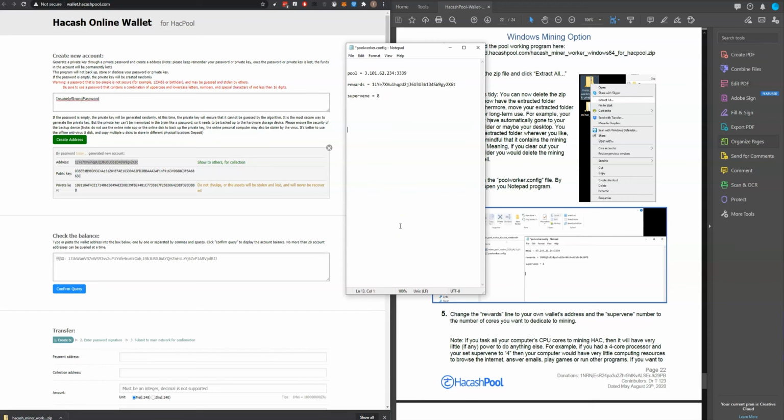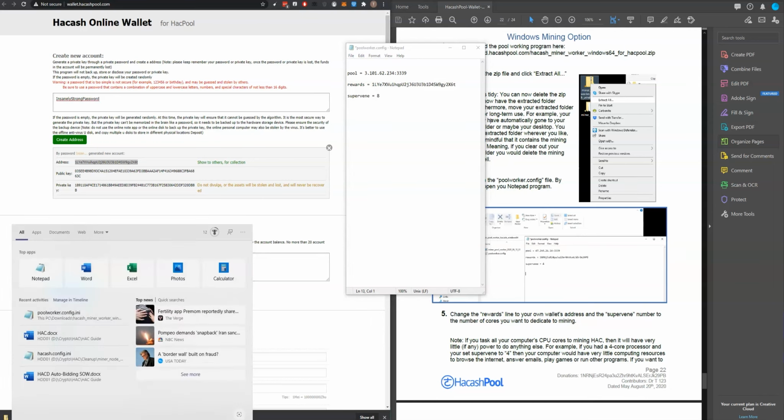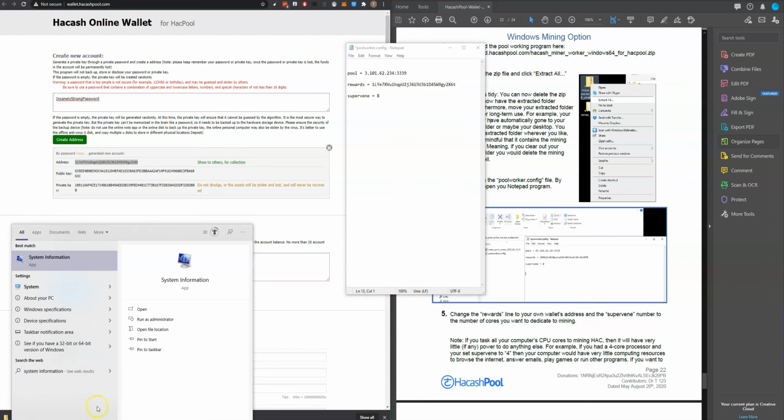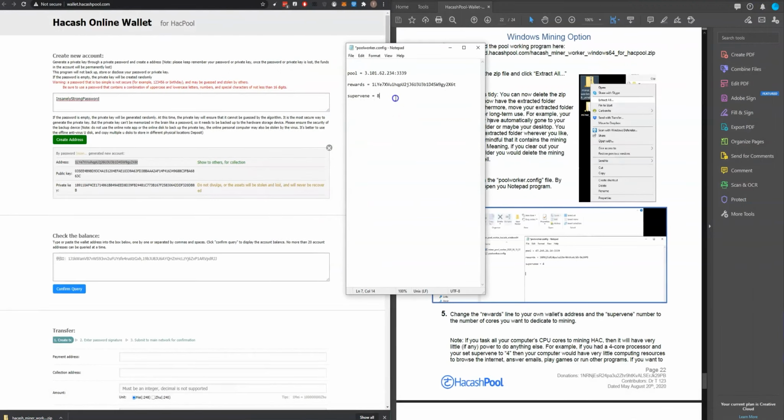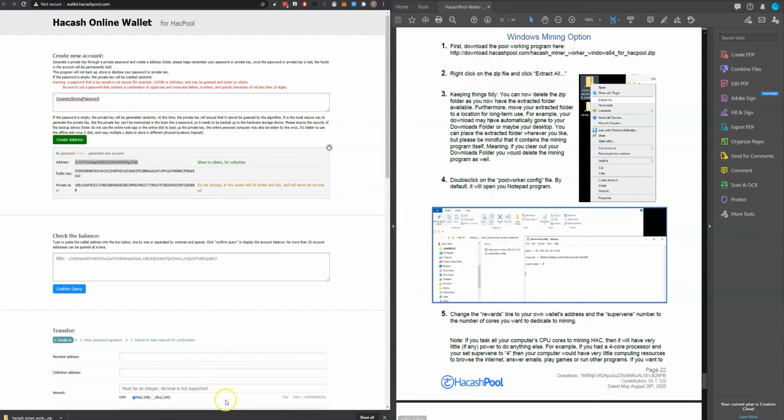To figure out how many cores your computer has available to mine, type in system information in your Windows OS search panel. And here, look for processor. It'll always give you a CPU, the speed, and then here the number of cores. So in this situation, if we wanted to run the CPU at full core, we'd type in 10. Once done, save the file, and you are now ready to begin mining.